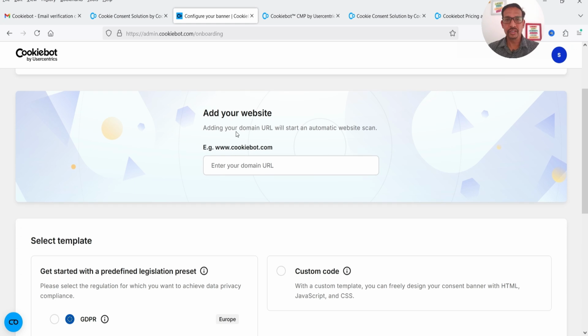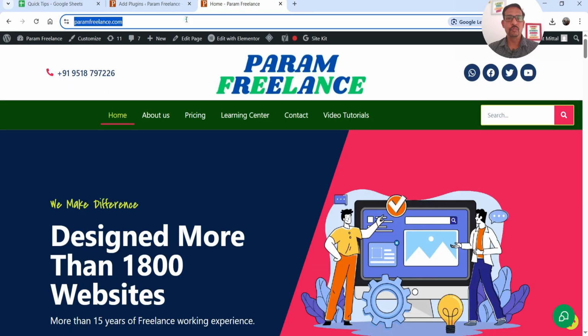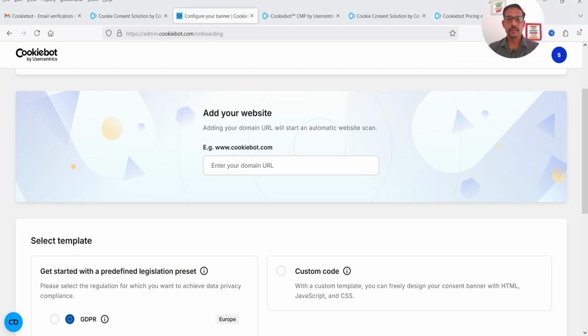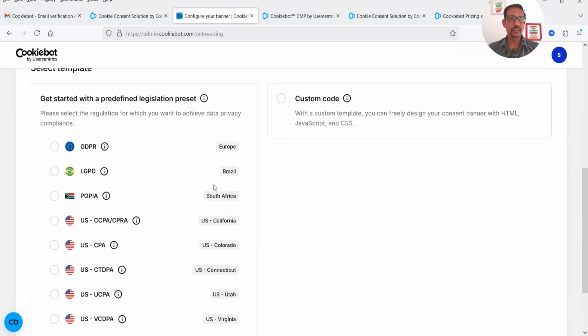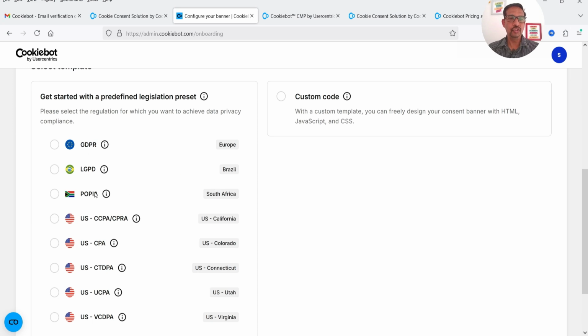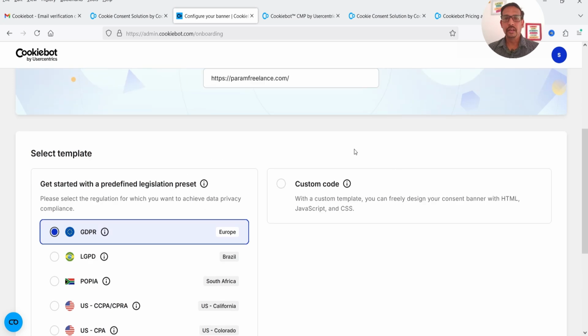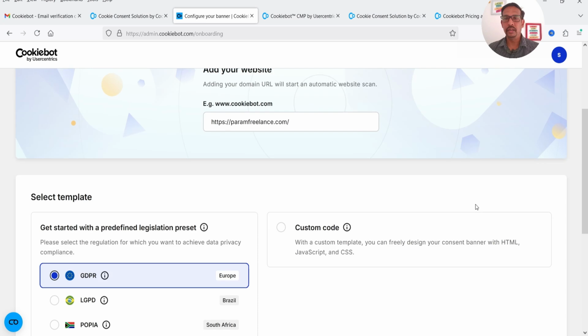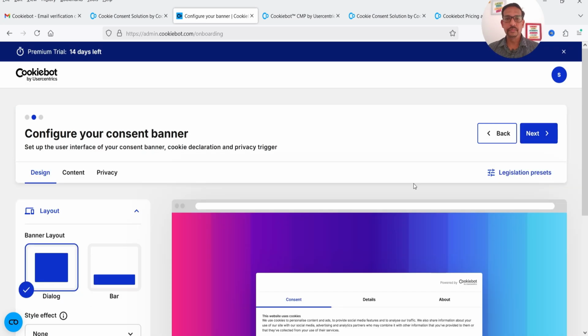All right, now it is asking you to add your website. So let's go to the website here and I'm going to copy the domain and enter the domain. And here you will see different templates, GDPR, LGPD. Then we have CPA, CCPA, CPRA. I'm going to select GDPR. And here you will see custom code option also. However, I'm going to select GDPR and click next.